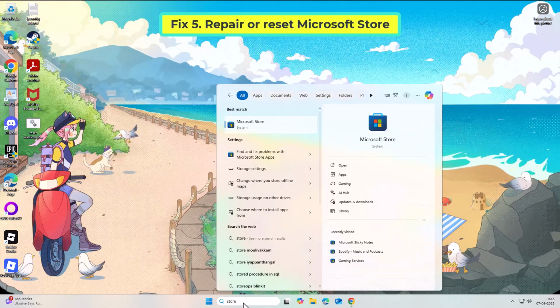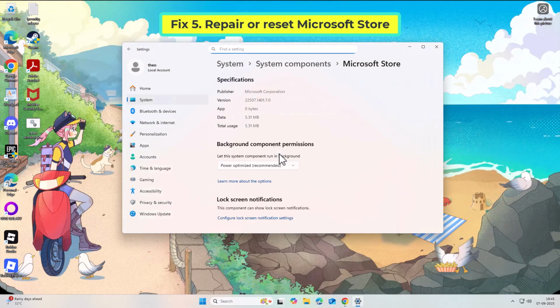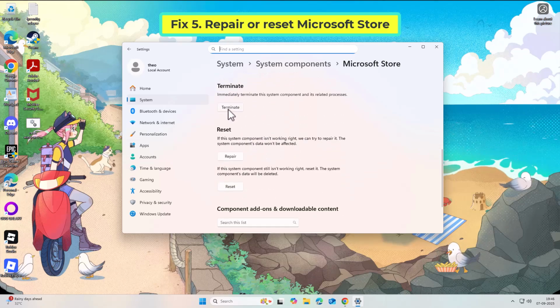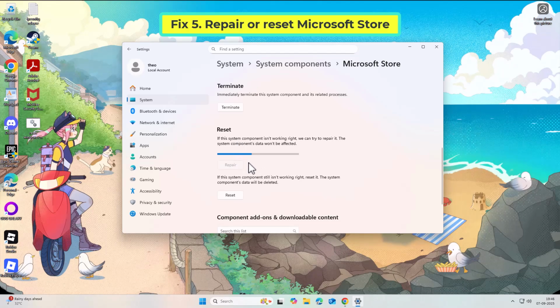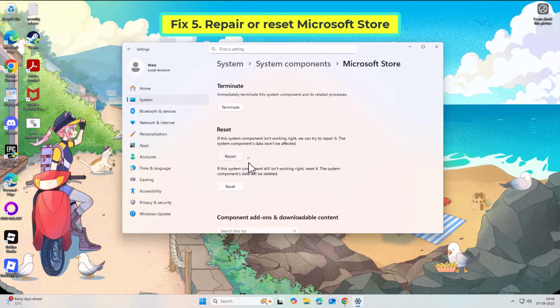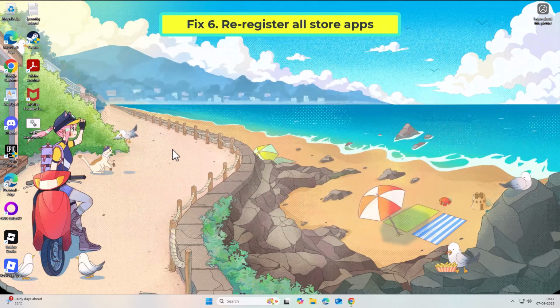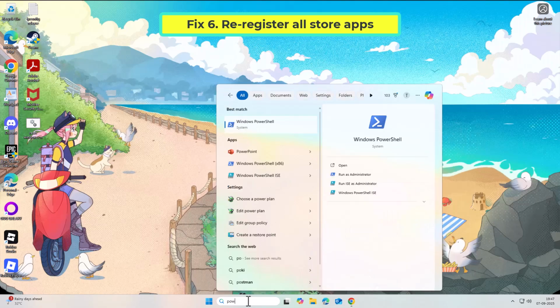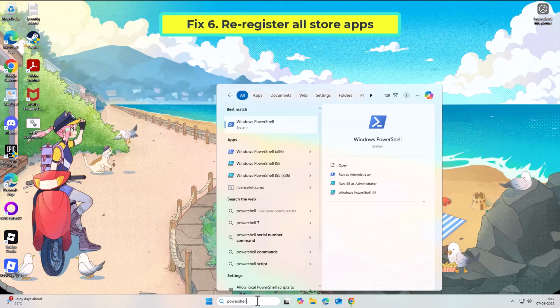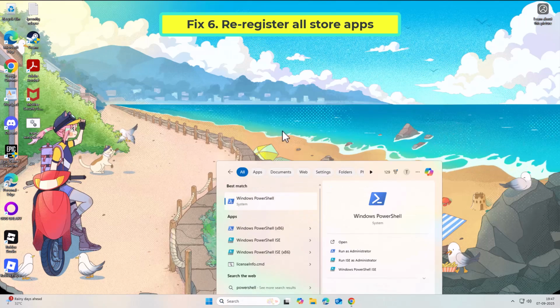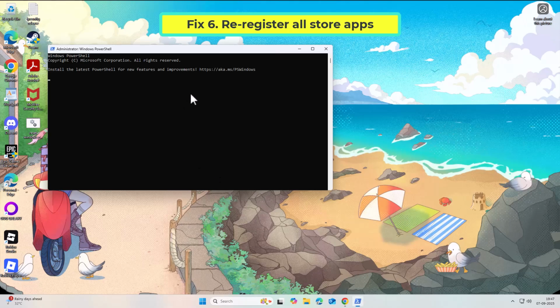Fix 5. Repair or reset Microsoft Store. Fix 6. Re-register all store apps. You might get many red lines once executing commands. It is normal, and you should simply ignore them. Copy and paste the command that you will find in the description of this video.